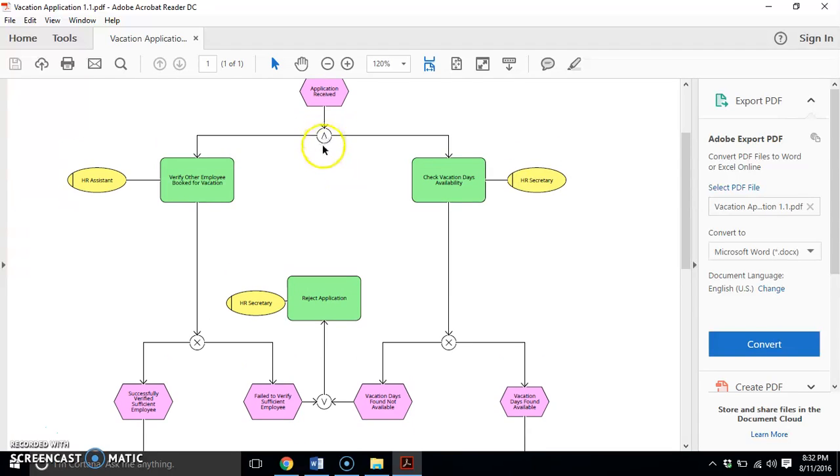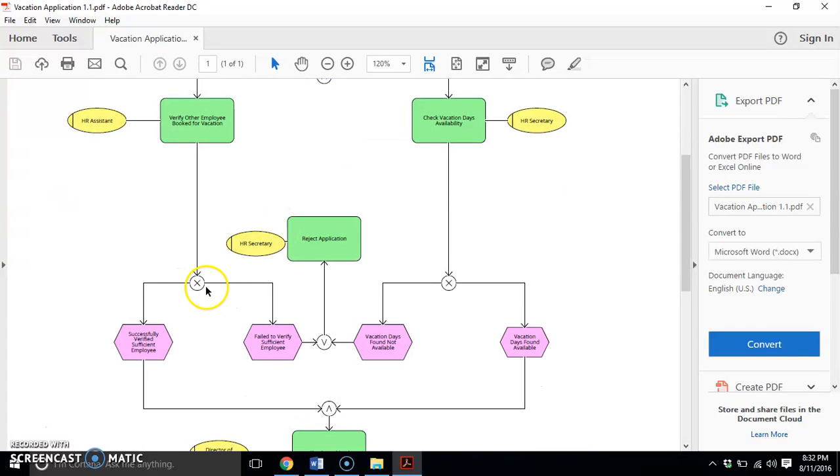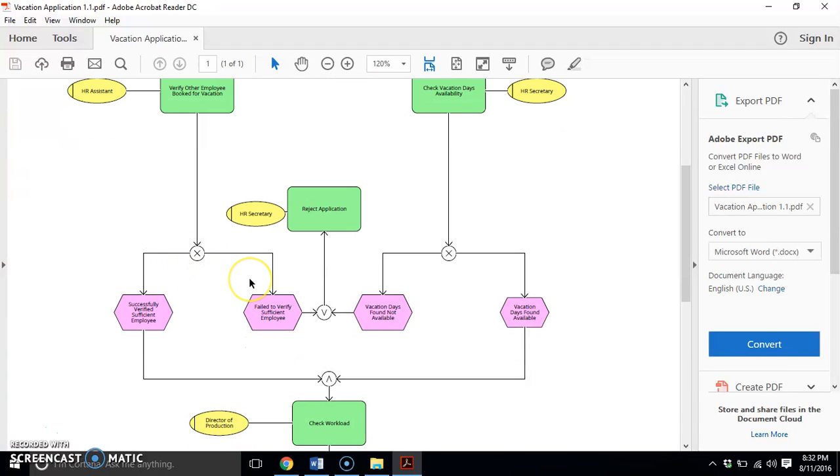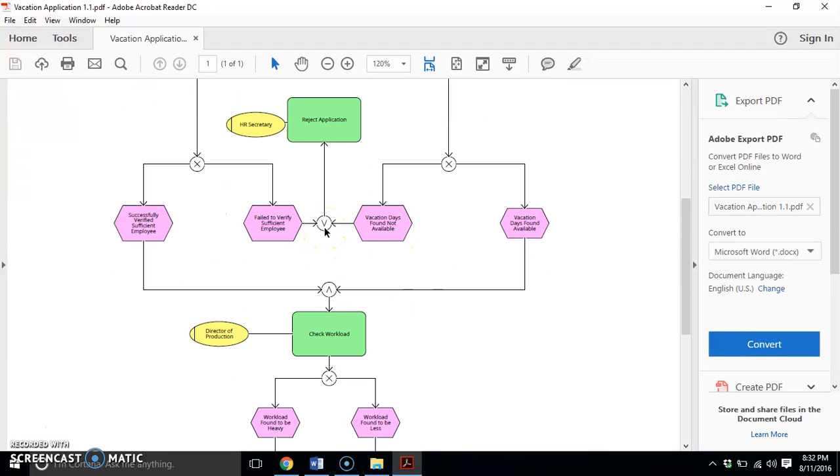Let me go through the symbols first to get a little familiarity. This is AND, this is an XOR. XOR means either this or that. So one of them. If one of them doesn't work, then both. So this is an OR. This is an OR, but this is an XOR.